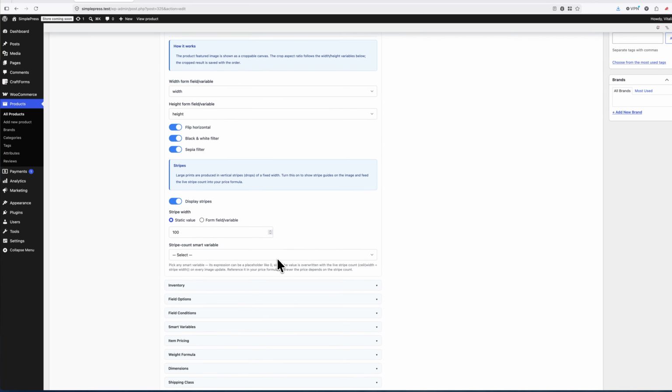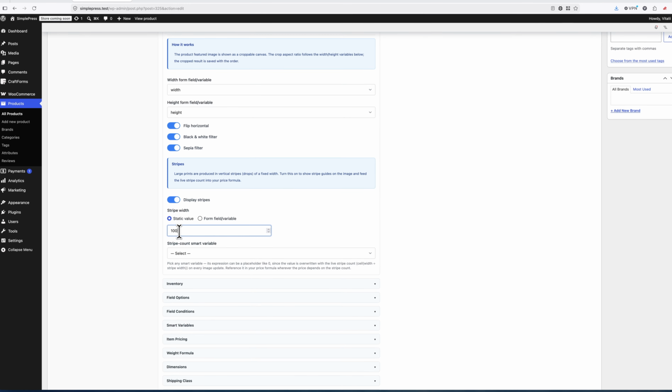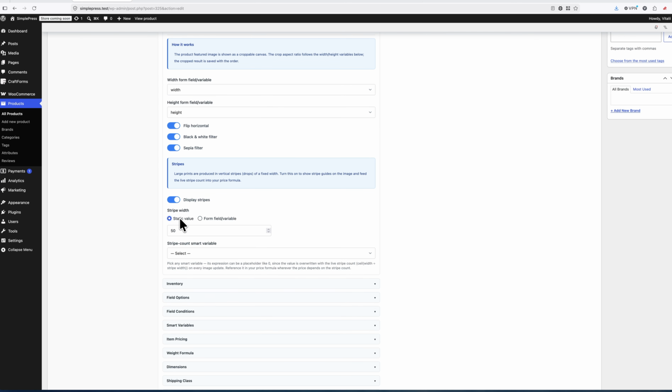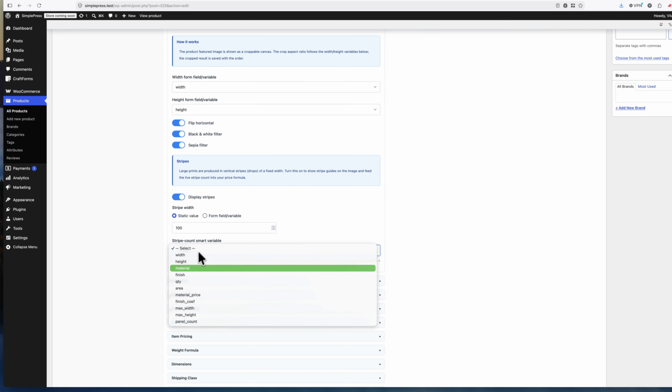So I'm using it. There is a stripe width setting that can be a static value, just any number, or it can be a dynamic value based on a form field or smart variable. For this tutorial, I will be using a static value of 100 because it's easier to show you how that number of stripes is going to be calculated. And the final setting is the stripe count smart variable. I click it and I choose panel count.